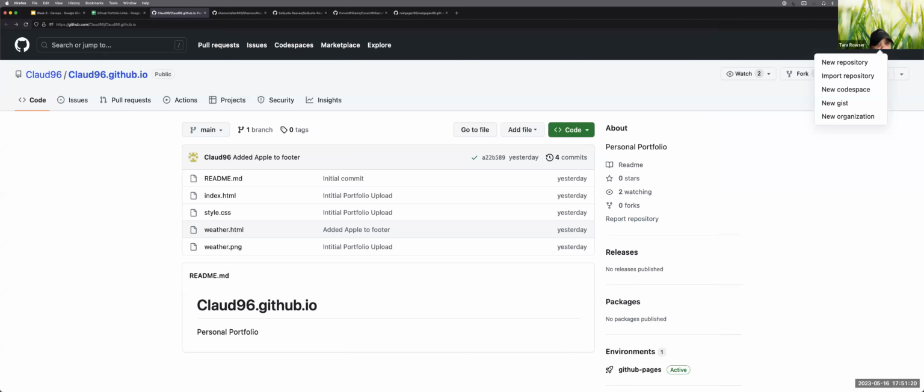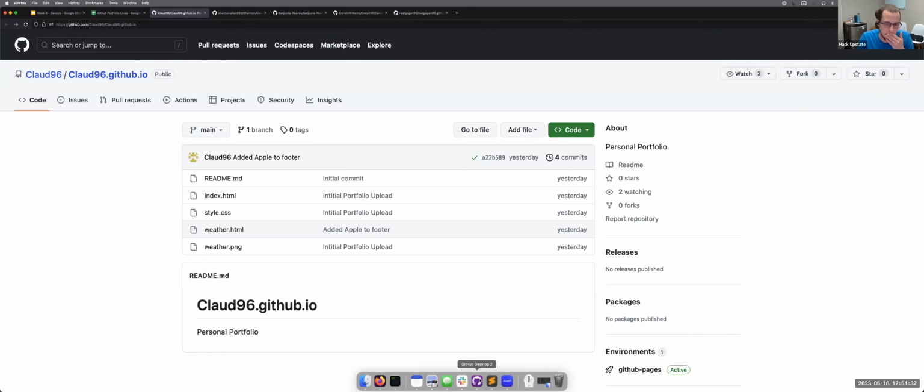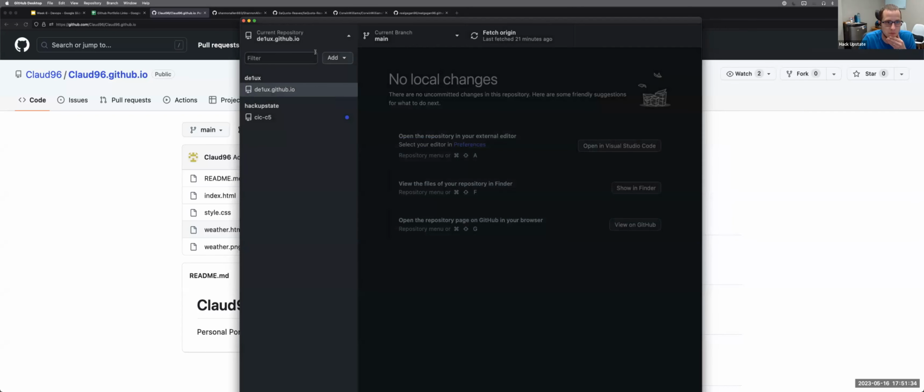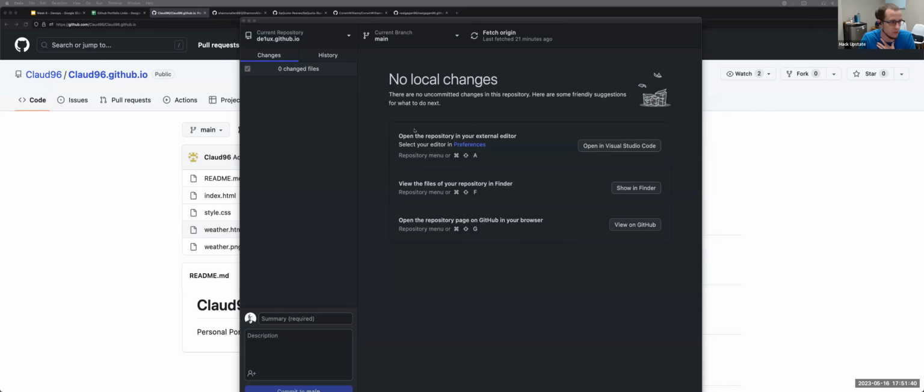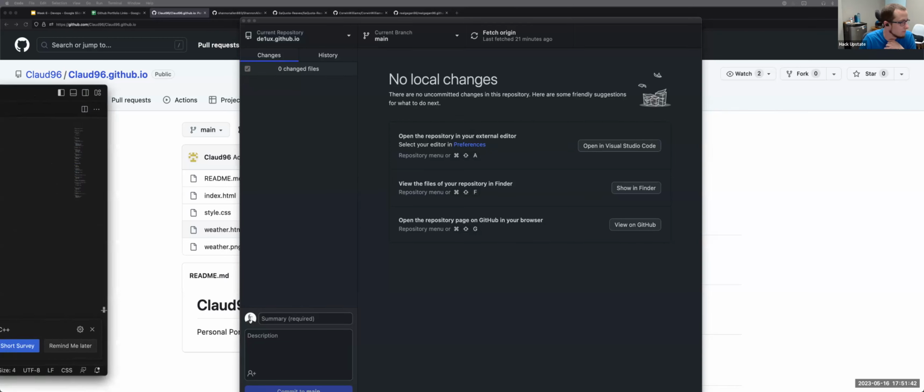Sorry, just to go back to the README, do you go in and you edit that information and then add it like an overview of what the project is? Yeah, let me give an example. So I'm working on my deluxe.github.io. So I'm going to go open that up in Visual Studio Code.